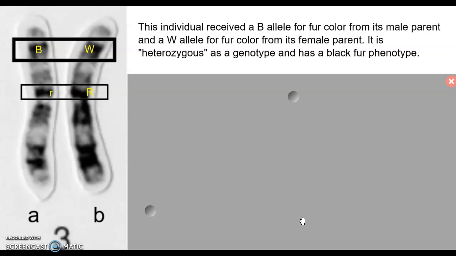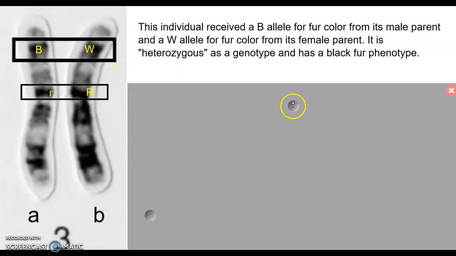Look at this even more carefully. Here is a blow-up version of chromosome 3A and B, the homologous pair, number 3. This individual has received the B allele for black fur from its male parent and the W allele for fur color from its female parent. So we would say that it's heterozygous for its genotype, and it has a black fur phenotype because the B is dominant over the W.